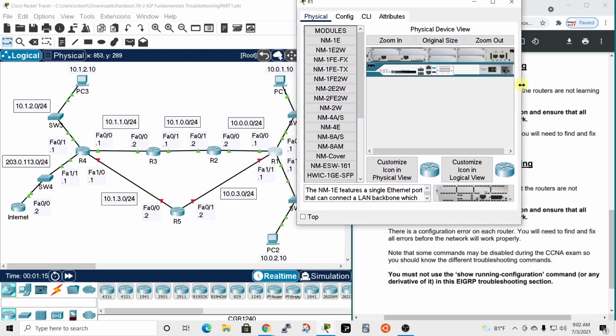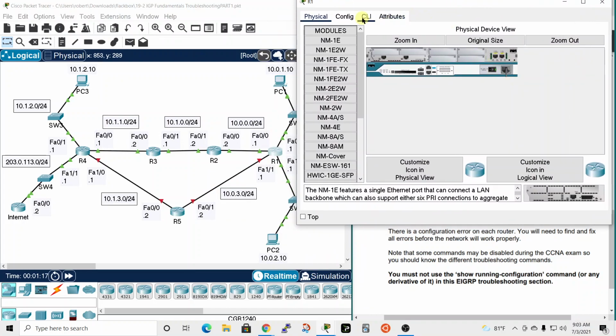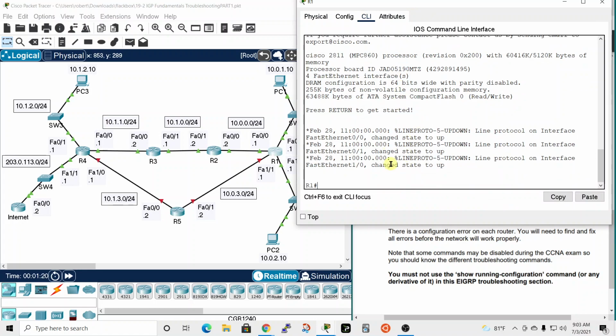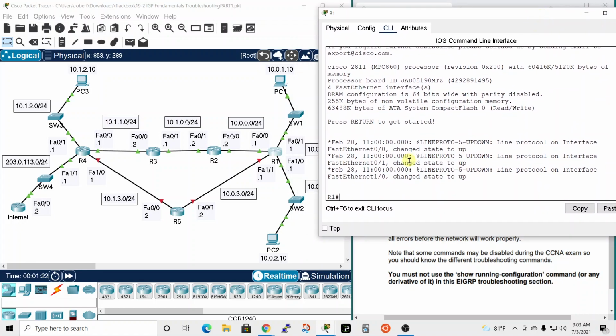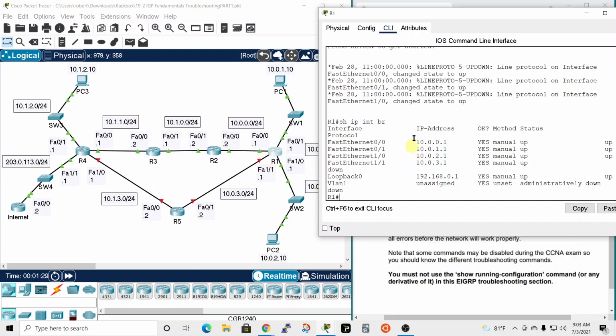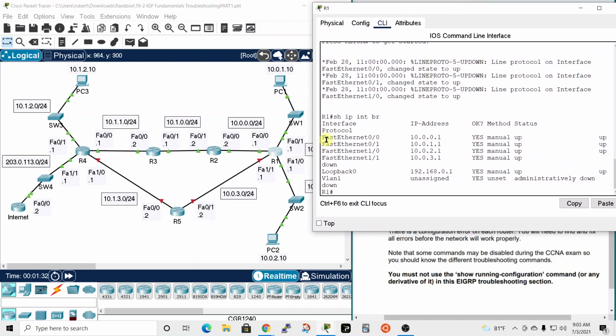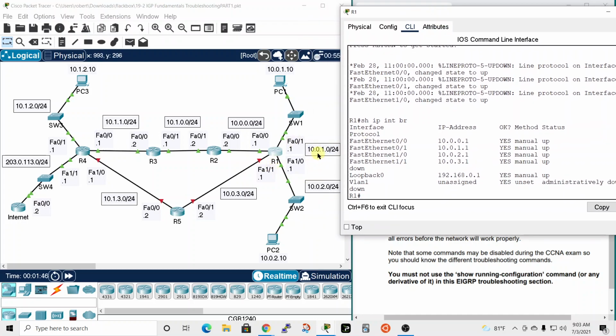We're going to open this up a bit and pull up the command line. Let's start by looking at the interfaces to make sure they're functioning properly. Show IP interface brief. FastEthernet 0/0 is configured with 10.0.0.1. That looks right. It's up. FastEthernet 0/1 should be configured with 10.0.1.1. It's up. That looks good.